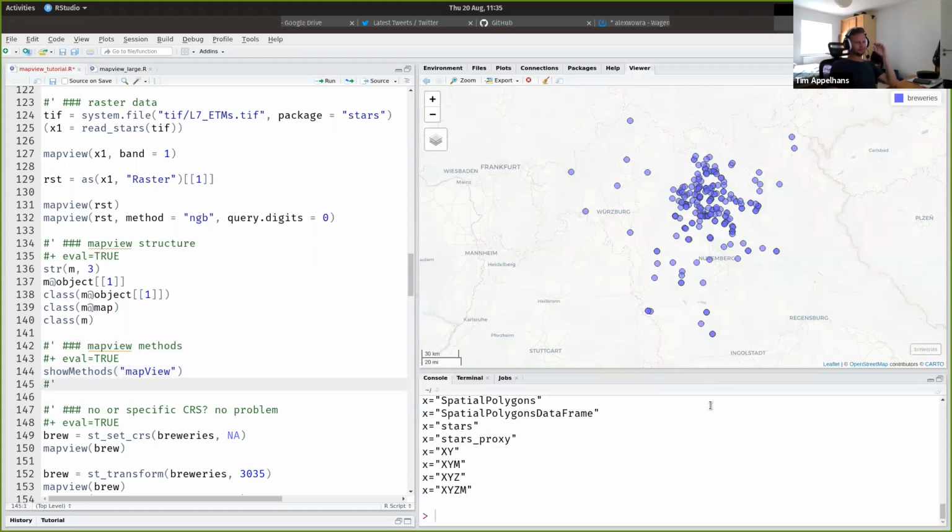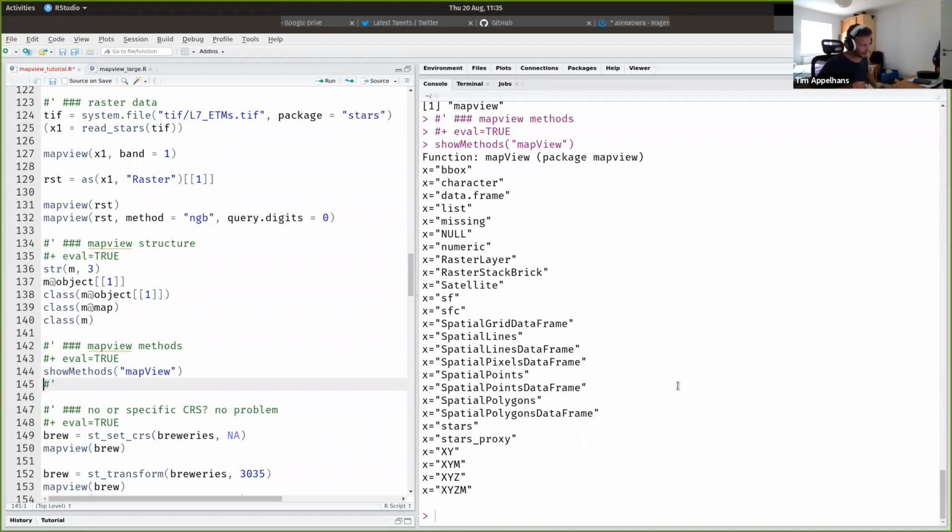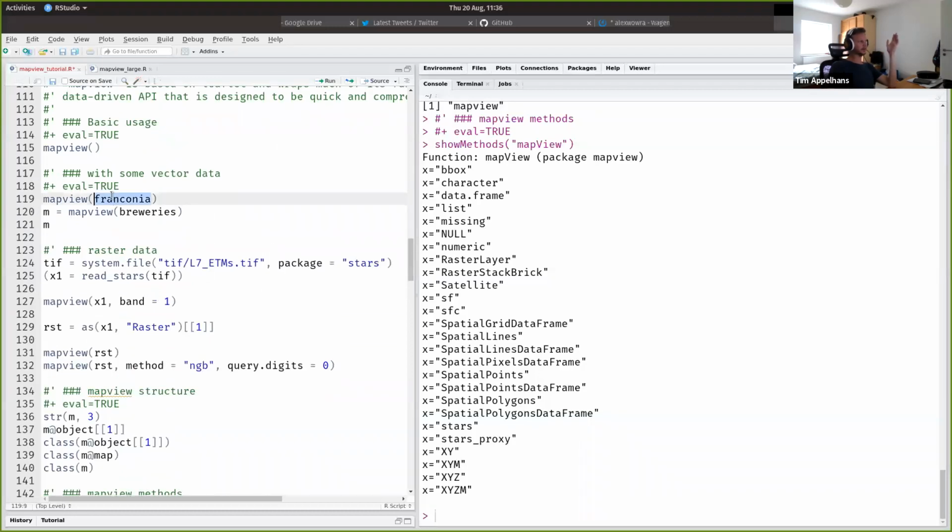The next thing I want to show you is the methods that we have currently defined in the package. So x is always the object that you want to visualize. In this case, for example, franconia. Franconia is an SF object, so that calls the method for SF. So x is always the object that you put in when you call mapview.